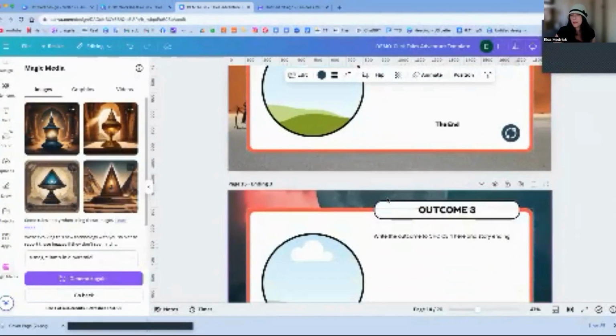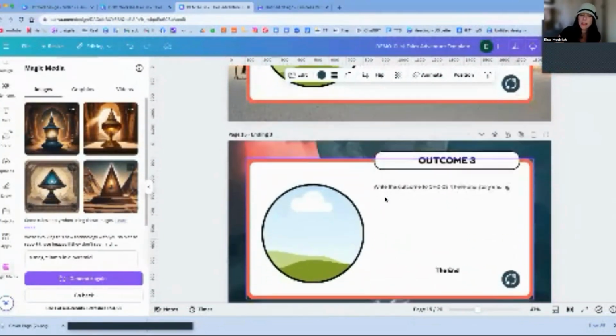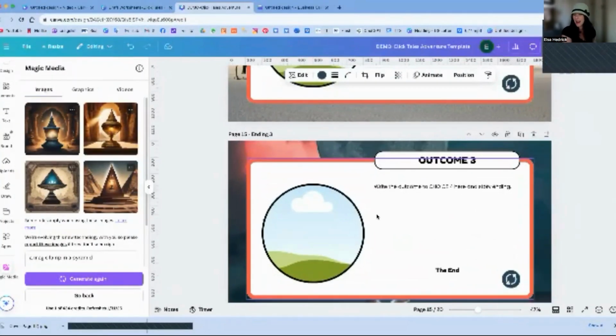Again, this lesson, this activity is such a great hit with my students that I felt obligated to share it with other educators, and I hope you enjoy it.